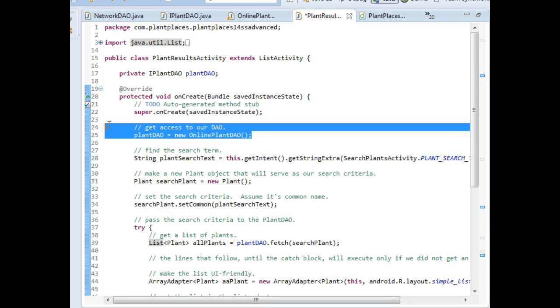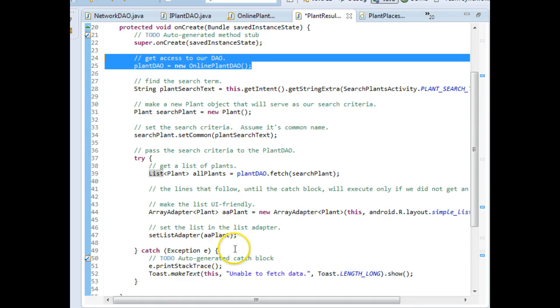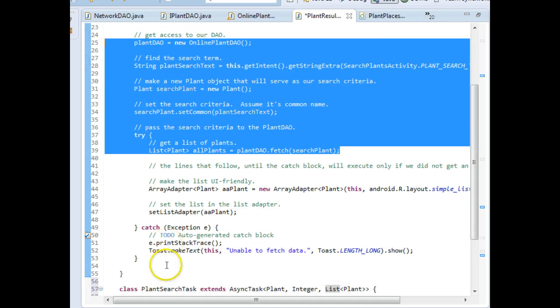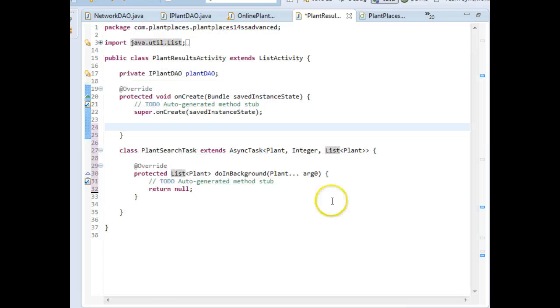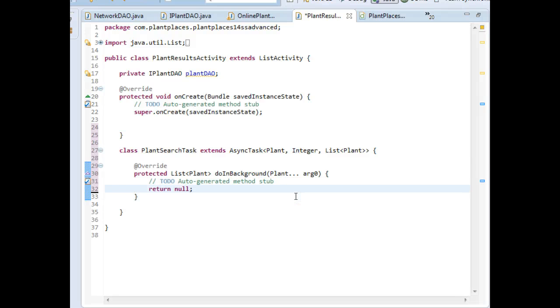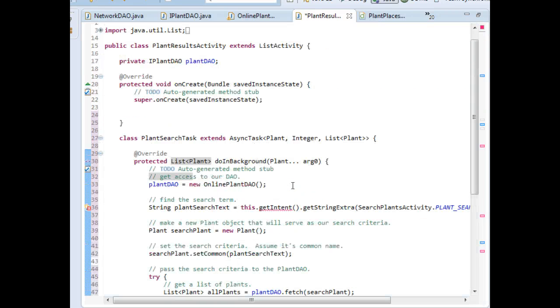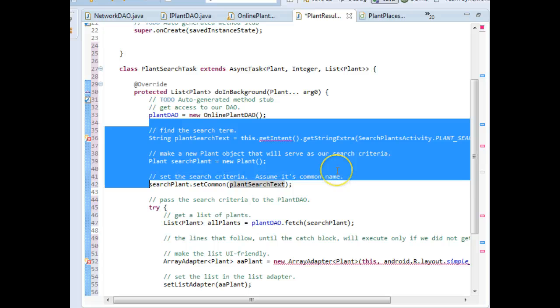So I'm going to take this, get access to our DAO. Let's see, I'm going to take a whole bunch of this, honestly. I'm going to take most of this, and we're going to move it into, let's take the whole thing. I'm going to take all this stuff from onCreate, Control-X, and we're going to move most of it to doInBackground. Some of it we're going to refactor a bit. Okay, boom. And there we go. What I might do, though, up there, okay, I'm going to need to do a little bit of advanced refactoring here.